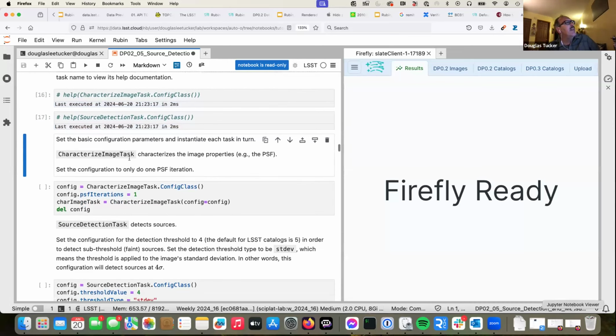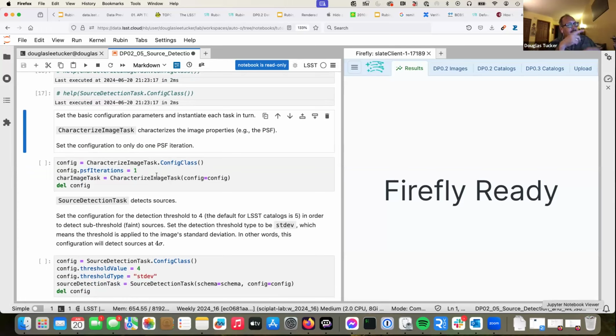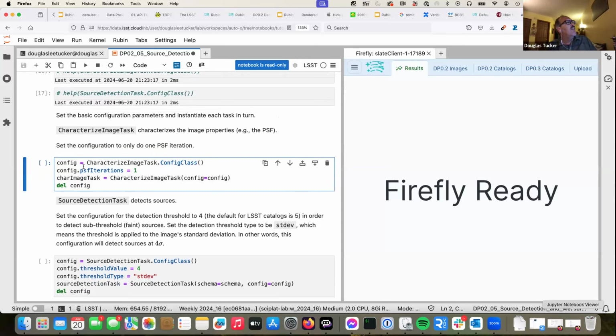But I'll just jump over here, and we're going to set the basic configuration parameters and then instantiate each task in turn. So the first task will be to characterize the general properties of the image, for instance, the point spread function associated with the image. You can choose how many iterations this task goes through in calculating the PSF. We're just going to set it to 1. I think the standard is like 3, but we'll set it to 1. So we create a config class, set the PSF iterations in the config to 1, and then pass it to the characterize image task, which we'll assign to a variable name of char image task, and then we don't need the config anymore, so we'll delete it.